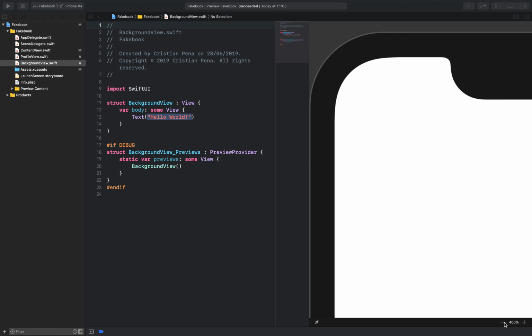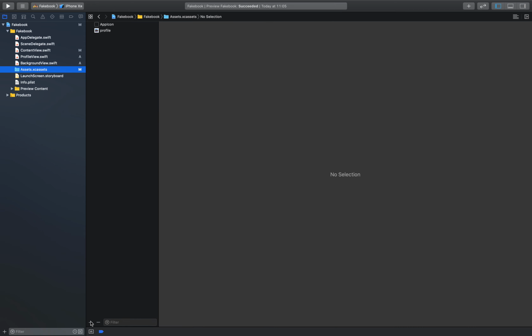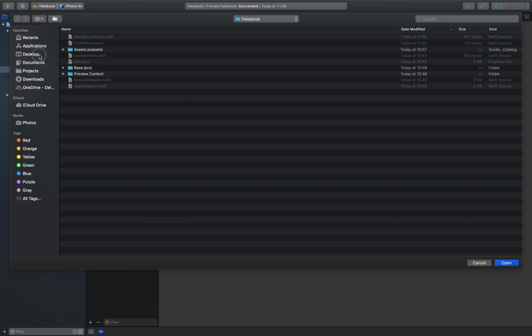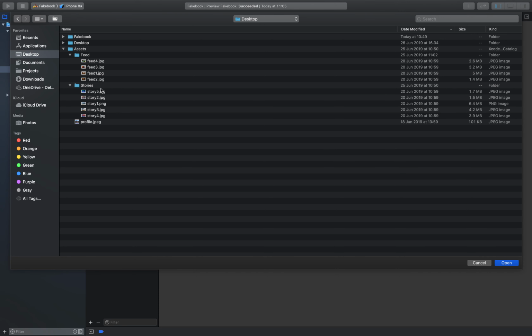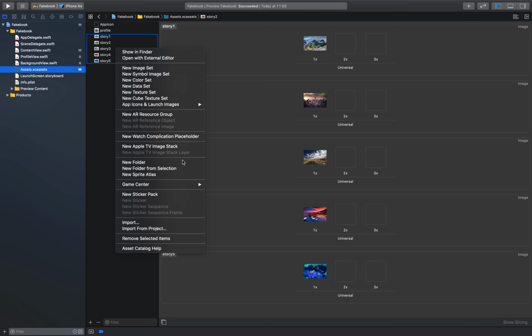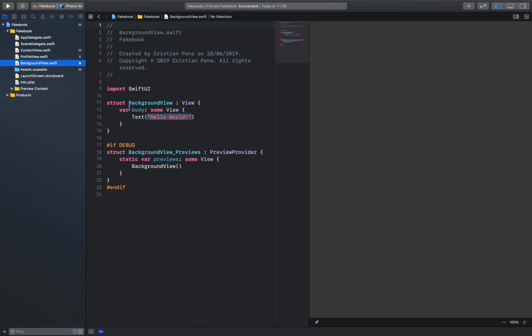Whoa, that's big. Oh yes, I was using 400% for the profile picture. So we need an image. For that matter, I have once again a bunch of images here on the desktop, in a folder called stories. Let's add a bunch of stories, new folder from selection, and let's call it stories so it doesn't become a mess so quickly.